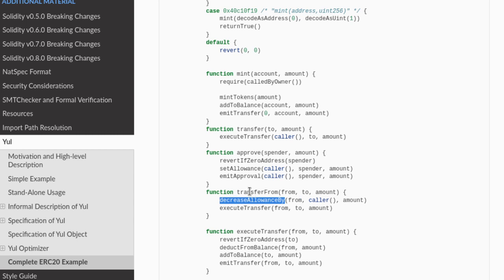Whereas here, the owner of the tokens themselves can't actually call transferFrom unless they approve themselves. You'll notice that a lot of the functions that are here do not have checks that are in, say, the OpenZeppelin library or something like that.